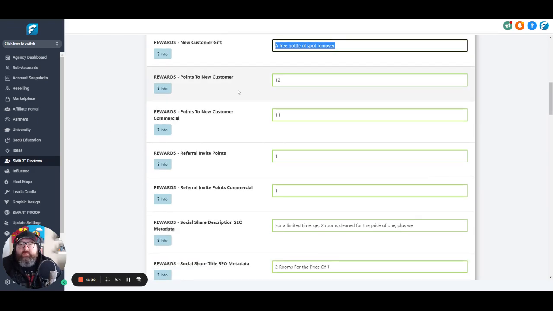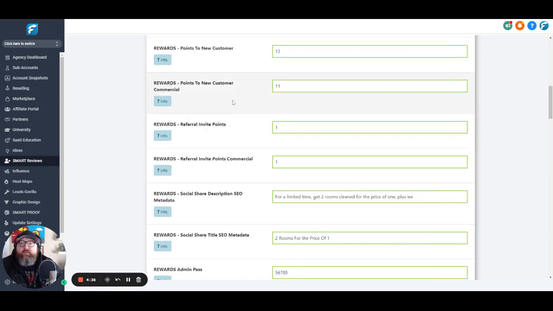Now we're going to get into a little bit of points here. We've got points to new customers. So this is kind of just bonus points that when a new customer signs up or fulfills their thing, you can give them some bonus points. You can obviously set any of these to 0 and not give them any points, but you could set them up that way. Now, points to new customers. Commercial, we've separated commercial and residential. I'll talk about that for a second.